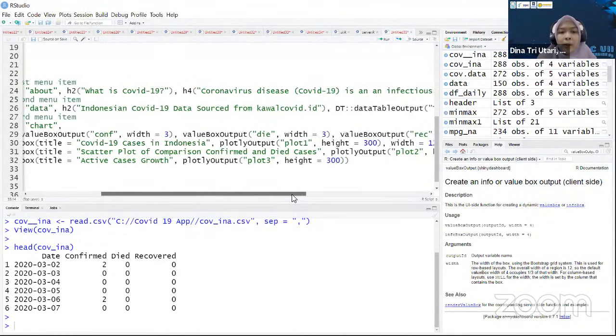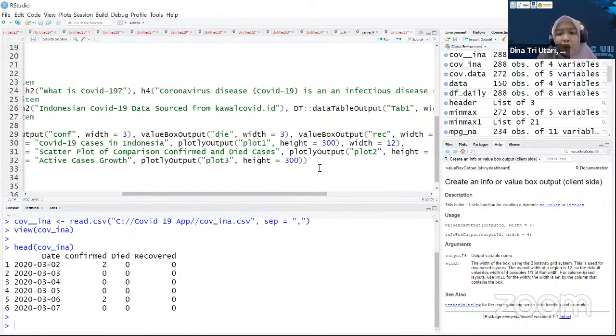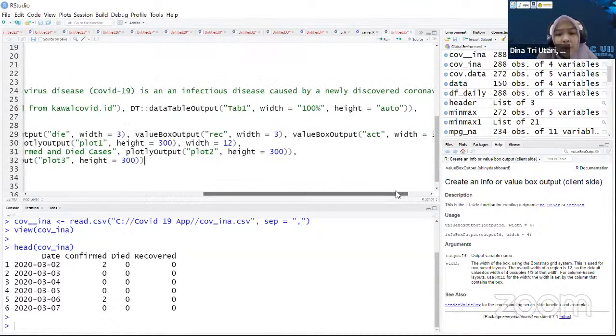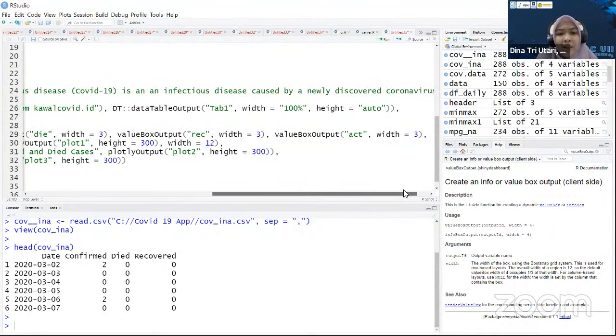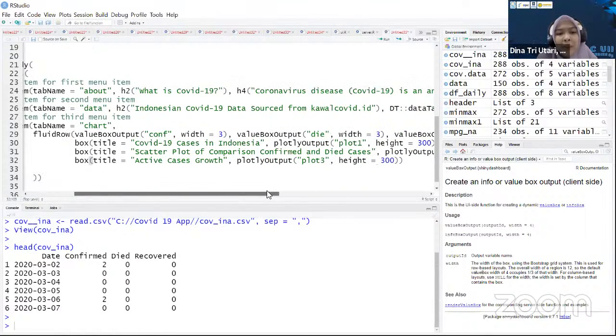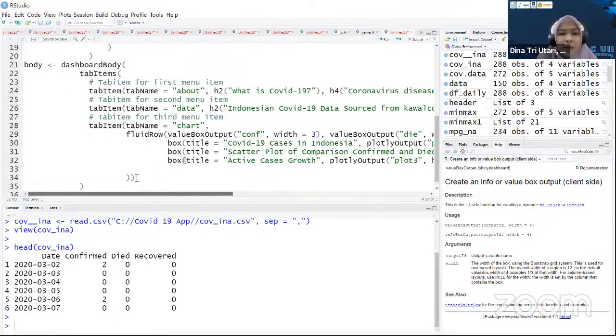So please be careful, maybe you miss one bracket or comma. R or RStudio will give you an alert, an error, if you miss maybe one bracket or comma. Okay.